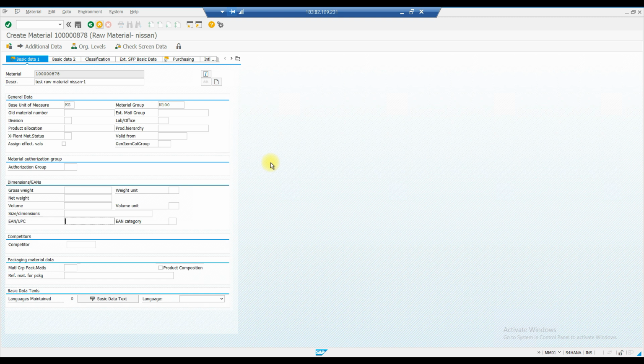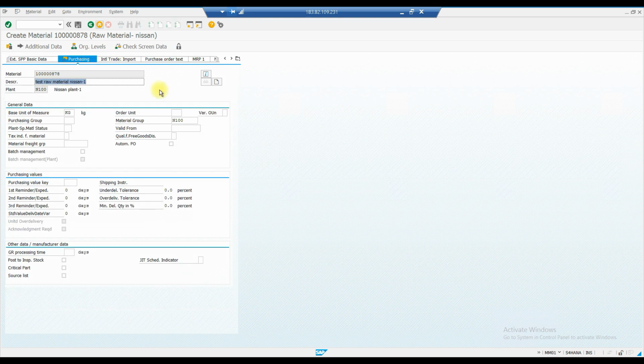So let's just click on enter. When you click on enter, it will go to the next page, which is the purchasing page. Here in the purchasing, you have the base unit of measure, which is getting copied from the basic data. Here you have an order unit. Okay, what is the order unit? In which unit you are going to order?